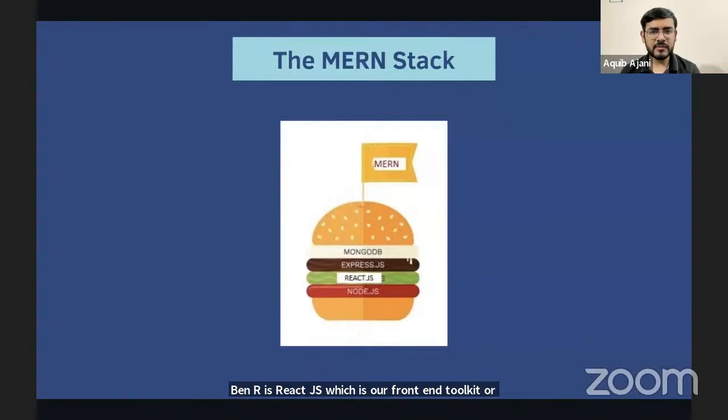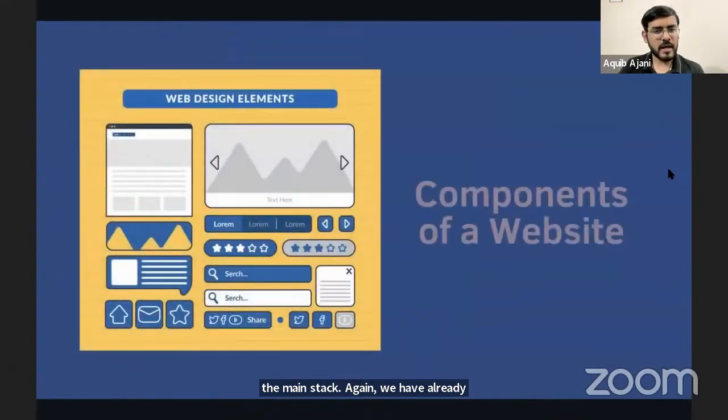And then N stands for Node, which is the runtime that powers both React and Express. So Node is a runtime engine which powers React applications for the front end as well as Express applications for the backend. So this is what we have in terms of the MERN stack, right? We have already covered these technologies and we'll be going through them once again as a part of this revision.